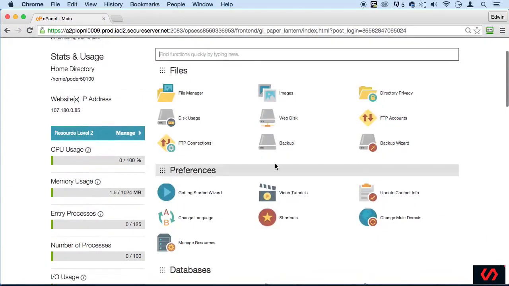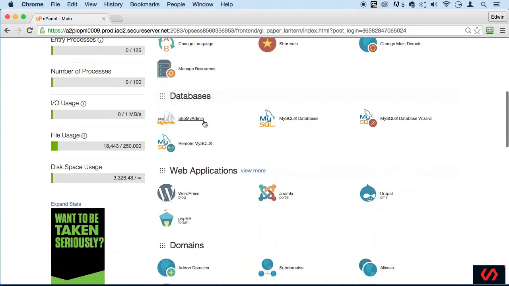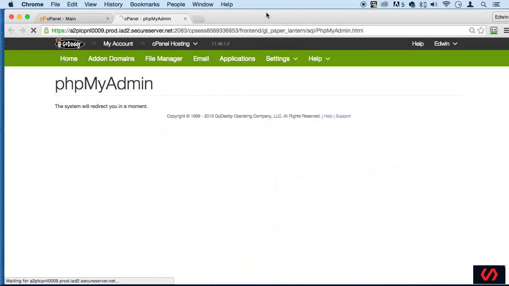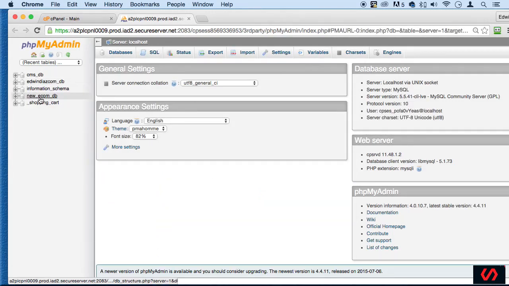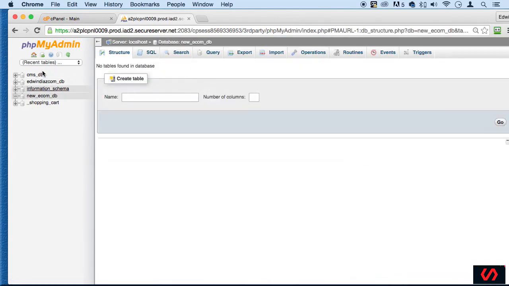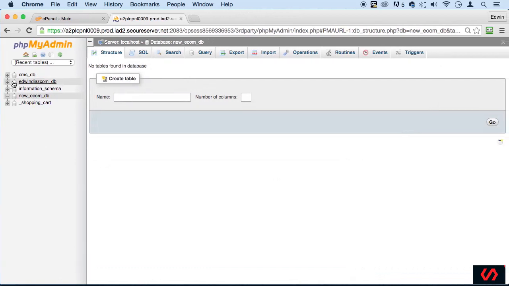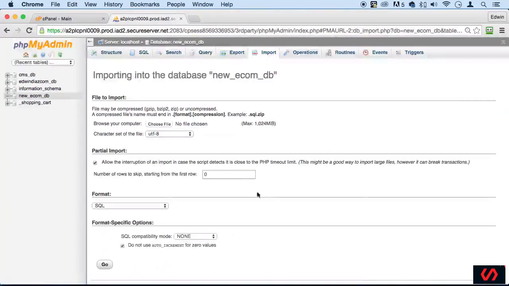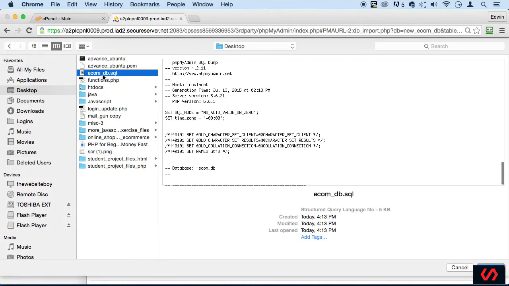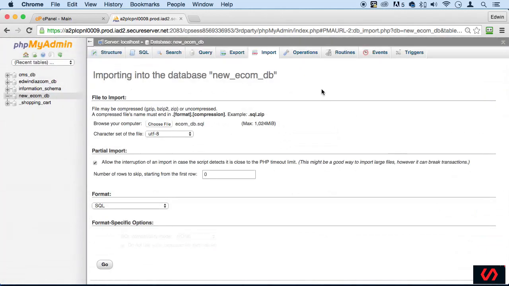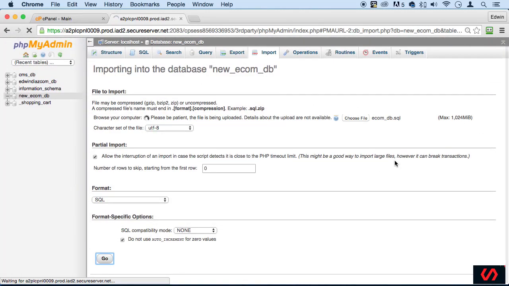The next thing is we go to phpMyAdmin. It's going to redirect us there, and now we have this new_ecom. We select it, and this is the same thing we have in localhost. phpMyAdmin is the software. Then we click import, and here we choose the file that we want. We go to the desktop and find that file, ecom_db.sql, and open, and then we click go.